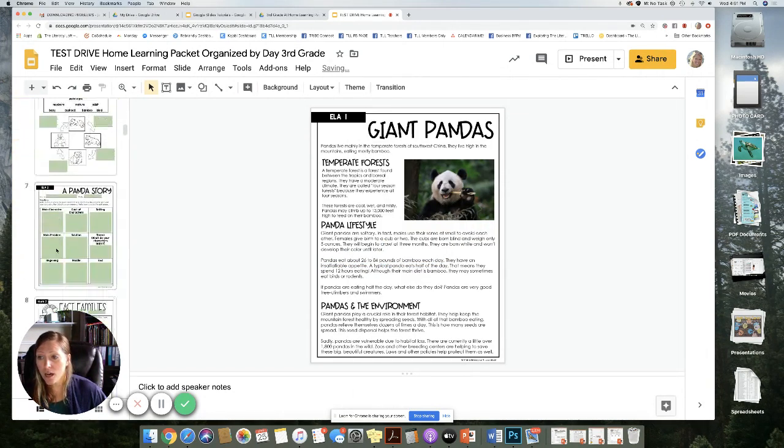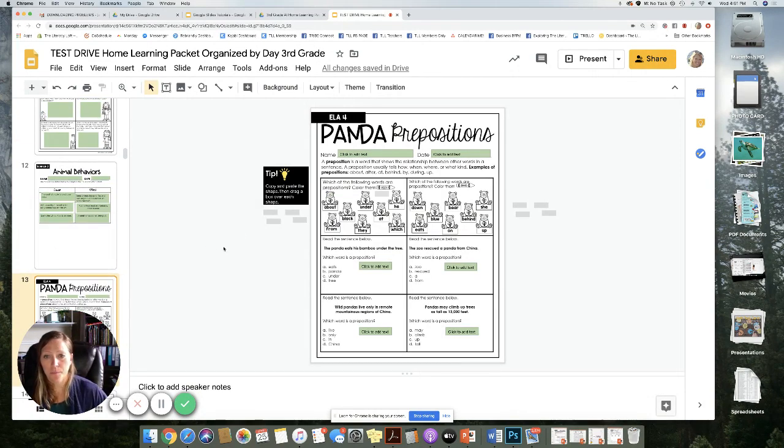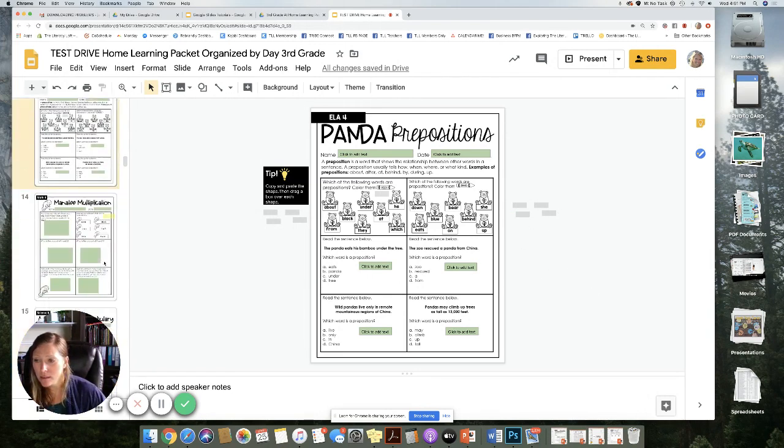So let me see if there's any other little things to show you. I also like to, as much as possible, have the little squares or little shapes that they're going to use already there, so they just have to drag them over.